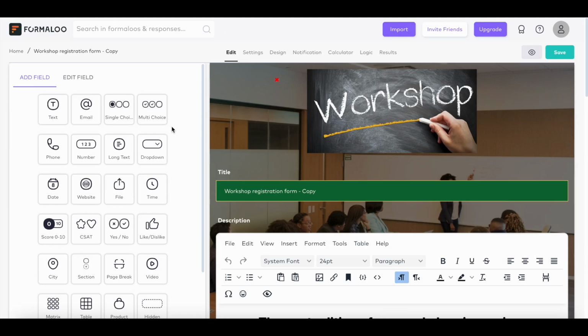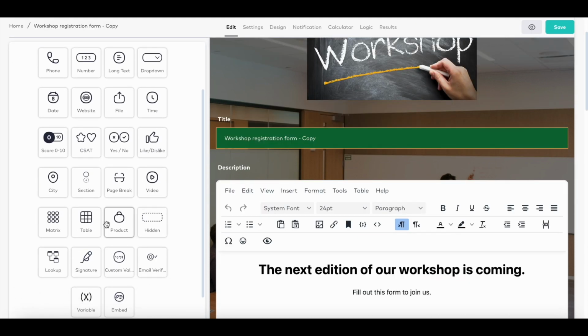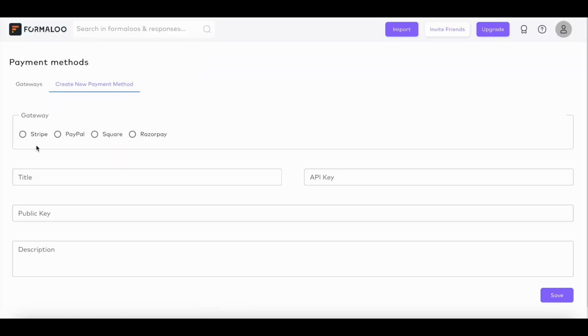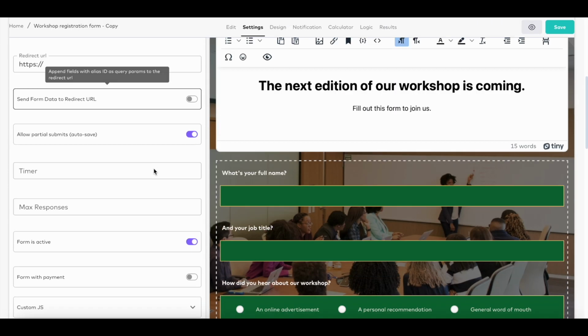Finally, you can give your potential customers the option to purchase the recommended products right away. First, use the product field to make your quiz shoppable. Then, connect your quiz to your payment methods, like Stripe, PayPal, or Square.